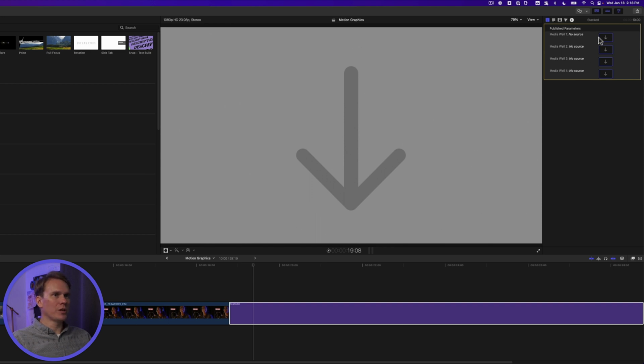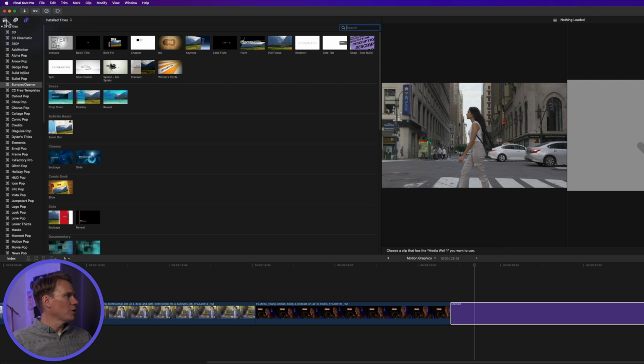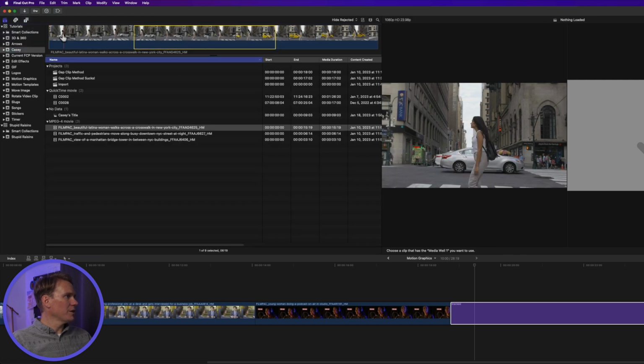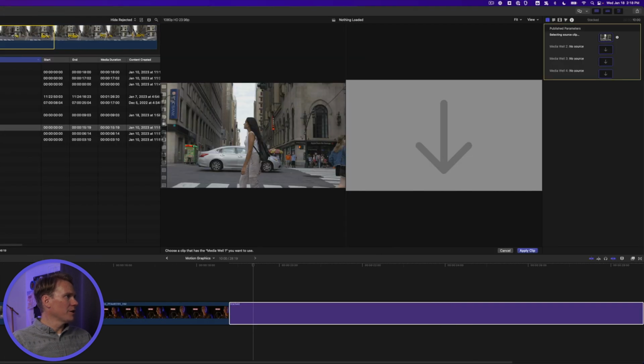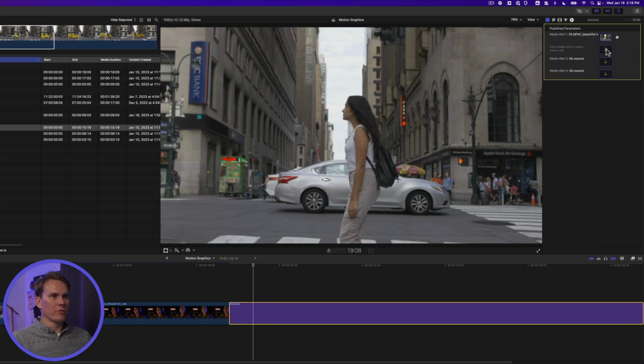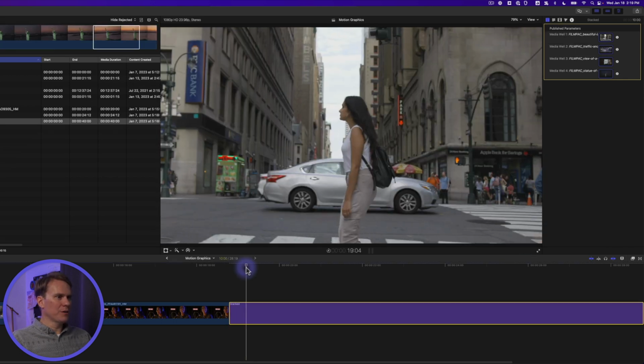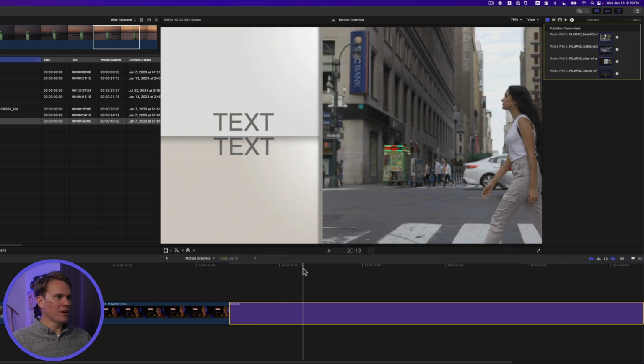We need 4 clips. So we'll click on one, go back to the browser, find the clip you want to include, and click on the start location, then press apply clip, and then do that for the other remaining 3. All right, now that we have our clips in there, now we need to add our text.